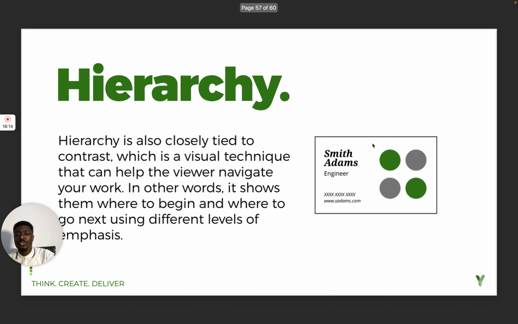And then we're going to hierarchy. Of course, you know hierarchy already. Hierarchy is also closely tied to contrast, which is a visual technique that helps the viewer navigate your work. In other words, it shows them where to begin and where to go using different levels of emphasis. So, for example, if I look at this, I know where the name is. It's straightforward. I know where shapes are. I know where characters are. That's how hierarchy relates to layout.